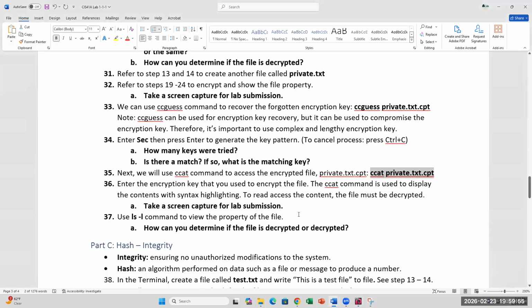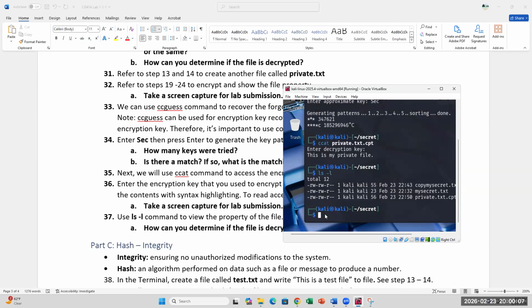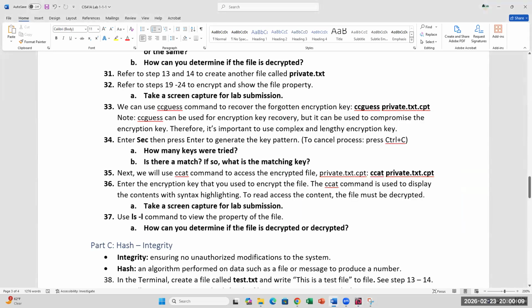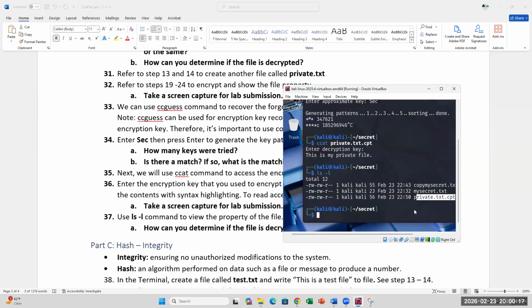All right, so take a screenshot. We do see the plain text information of the encrypted file. And then we are going to do an ls -l. How do I know if the file is decrypted or encrypted? By looking at the file extension, like we said, right? So the file stays encrypted, but we can use ccrypt to look into it. And we know that it is encrypted because it has a .cpt following the original file extension.